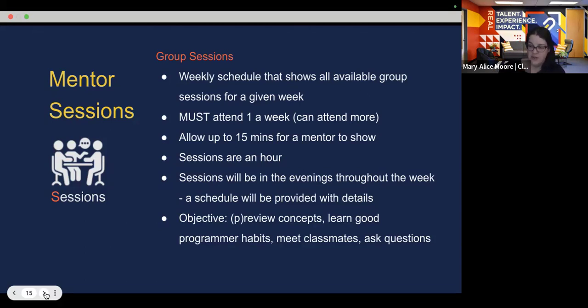Allow up to 15 minutes for a mentor to show in a group session, but be sure to ping them if it's a couple minutes in and they haven't shown up, because everybody's human. Sometimes you forget that you had something on your schedule. Group sessions typically are about an hour. Usually they're in the evenings throughout the week. You'll see what that breakdown is as we confirm and finalize that schedule closer to the start of the class.